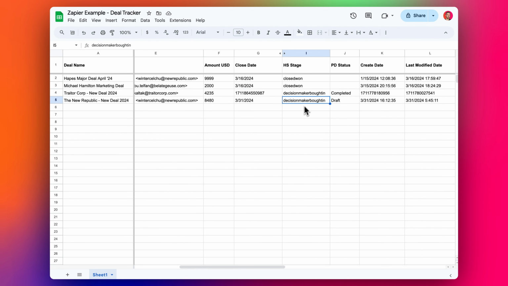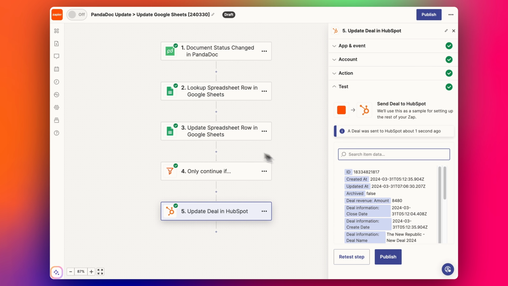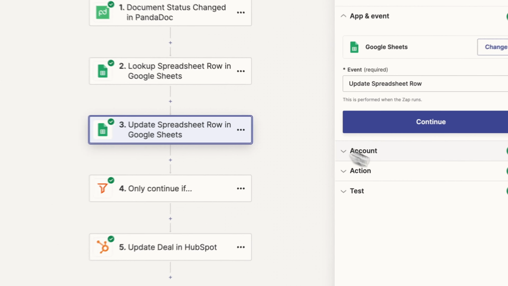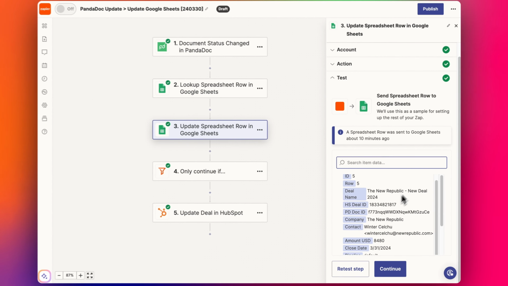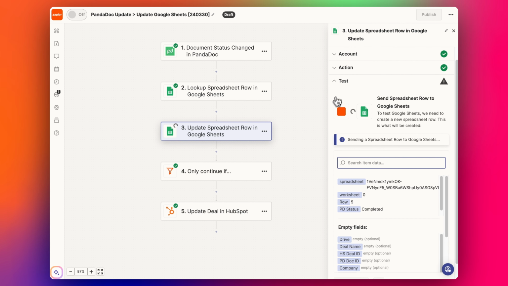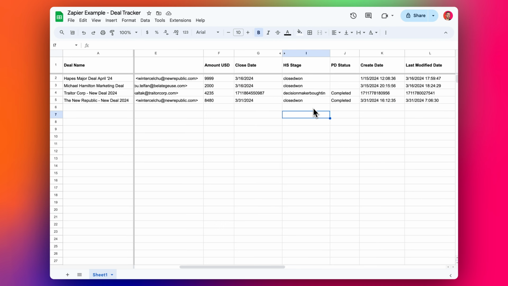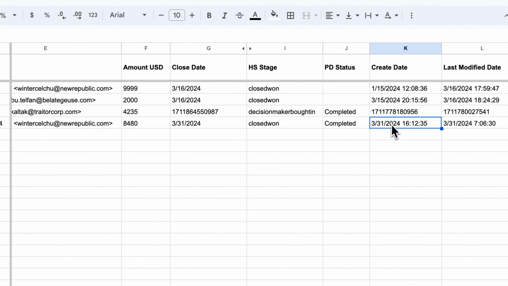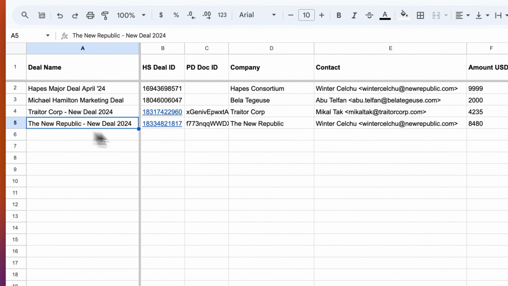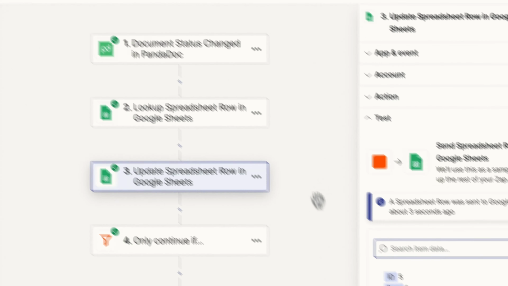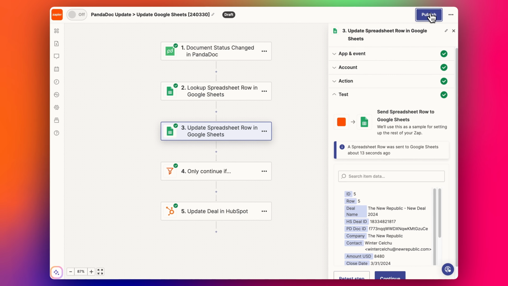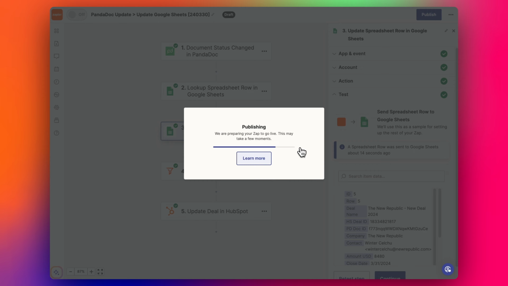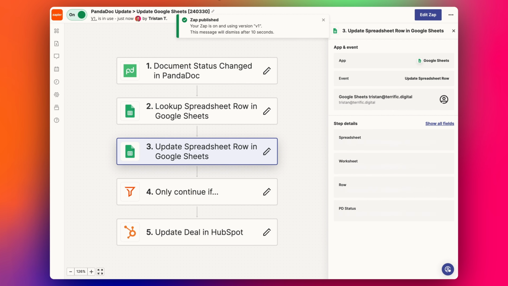Okay. And we've got decision maker brought in and draft. So these stages haven't been updated in the Google Sheet. Let's go back here. So it's updated here. Did we run this test? With that step. Let's retest this step. Cool. There we go. So we've got the closed won and the completed have now updated in the Google Sheet. So now this Zap is all set, and we can publish this Zap as well. Cool. Now that's turned on as well.